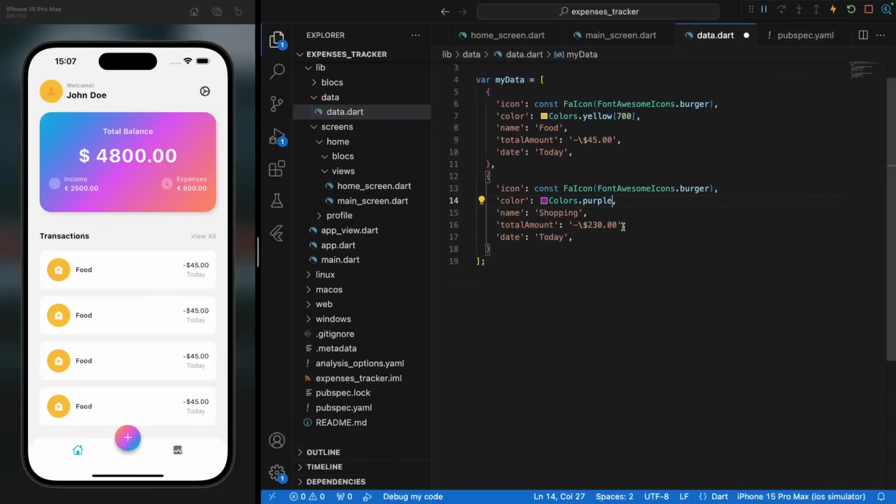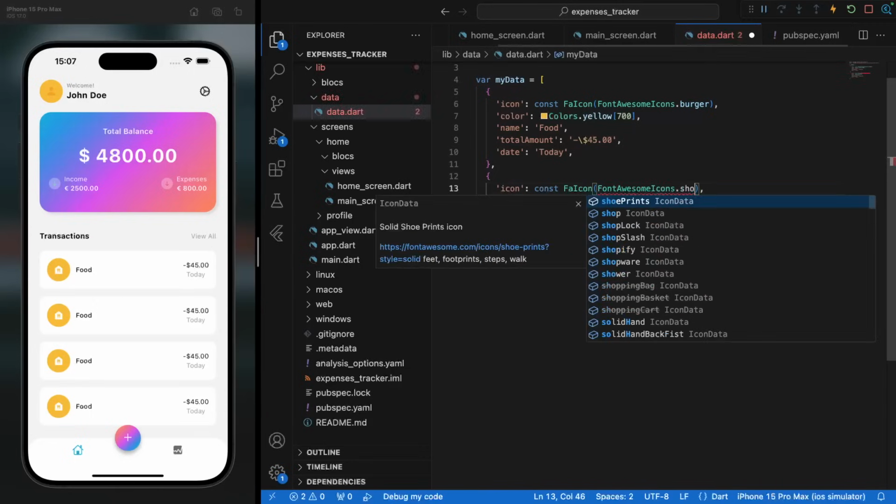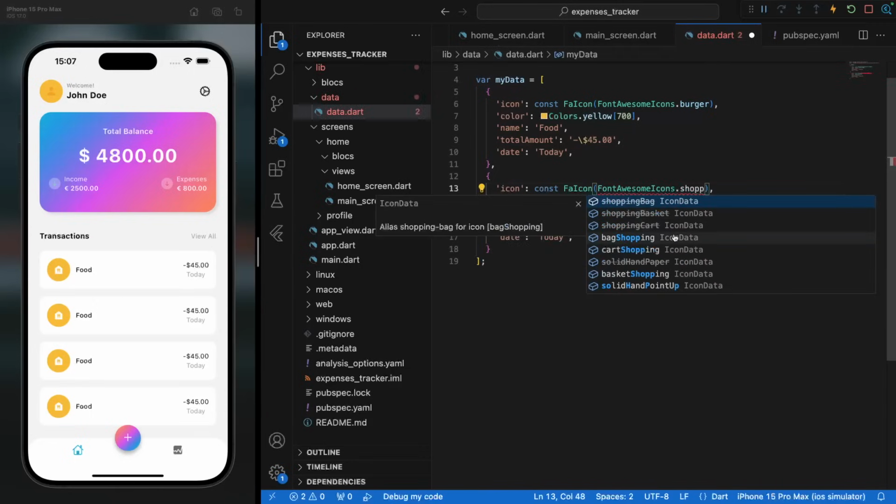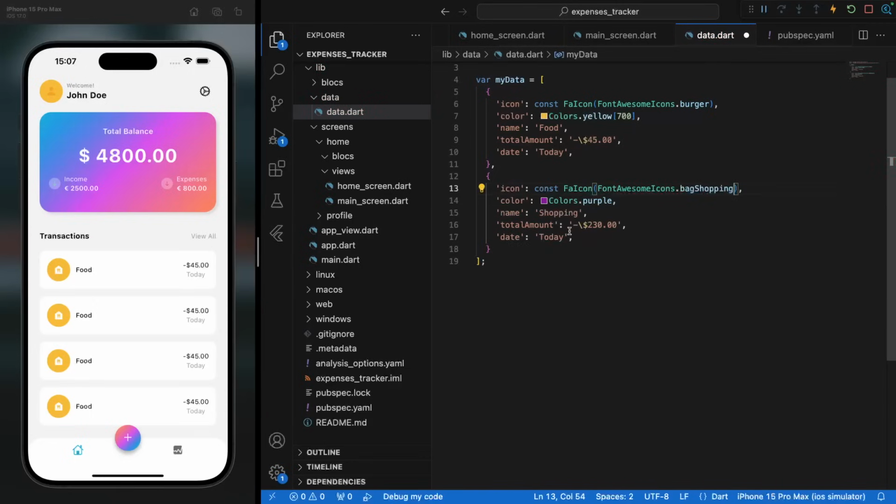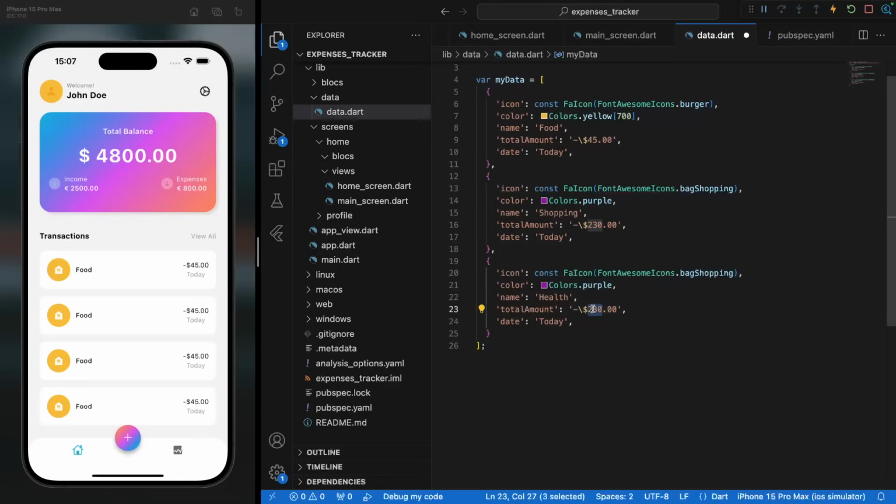Okay. That was today as well. And if I say shopping, perhaps shopping bag, that should do it. Let's add another one that we are gonna call, I don't know, health, minus, I don't know, 679. That's fine. That was yesterday.